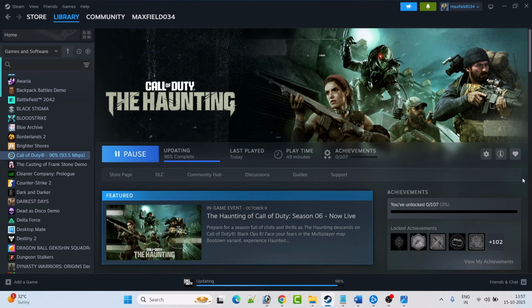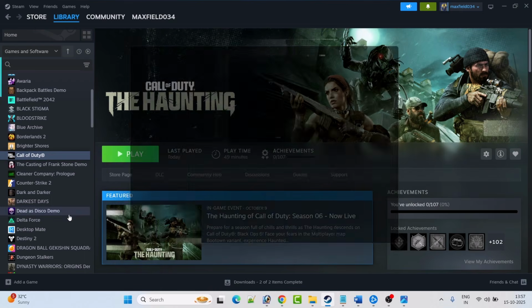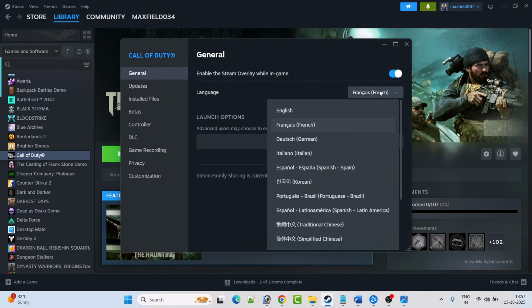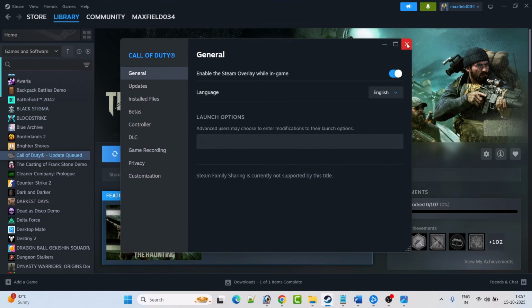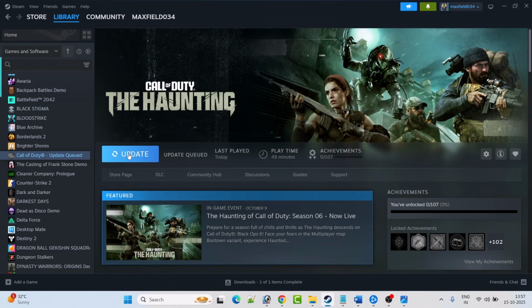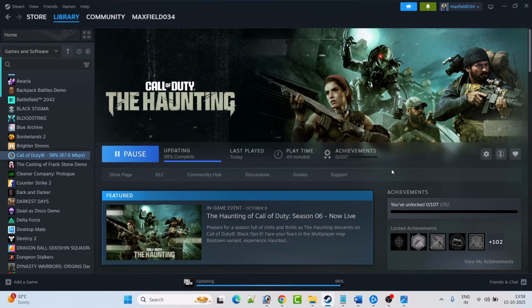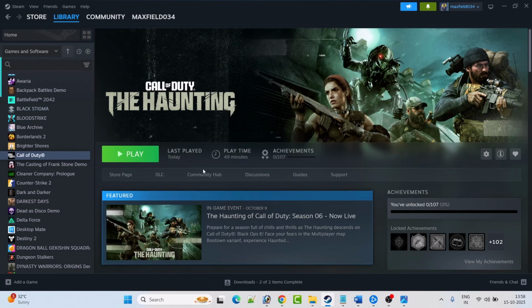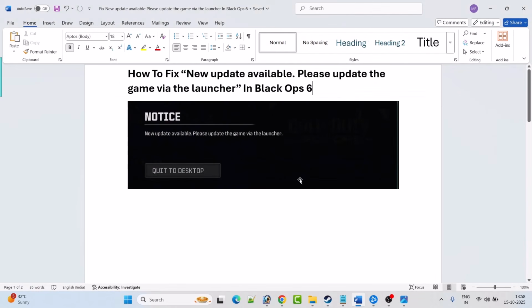And once your game gets updated, then again right click on Call of Duty, then select properties. Now change the language back to English and then again click on update and wait for it to get updated. And once your game gets updated, you can launch the game and your error should be gone. This solution has worked for many players, so I hope this will work for you as well.